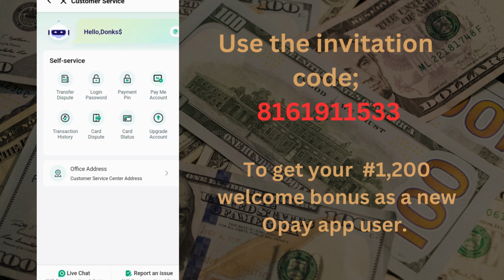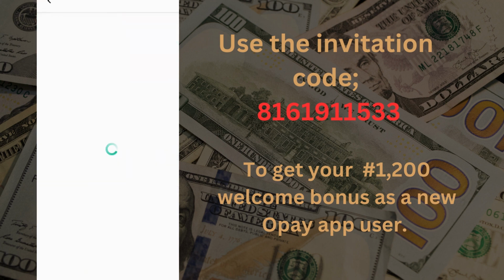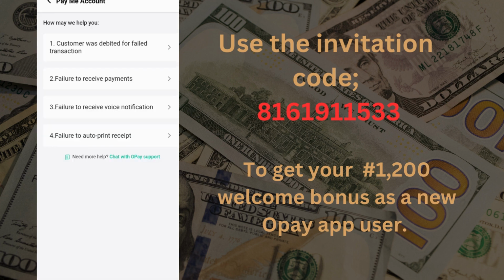Do you have a transfer dispute? You can do it here. Is it a login problem? You can do it on the second. This is where it says self-service. If it's a payment thing, you can click on this and do. Is it a Pay Me account? Click on your Pay Me account to see what happens here.